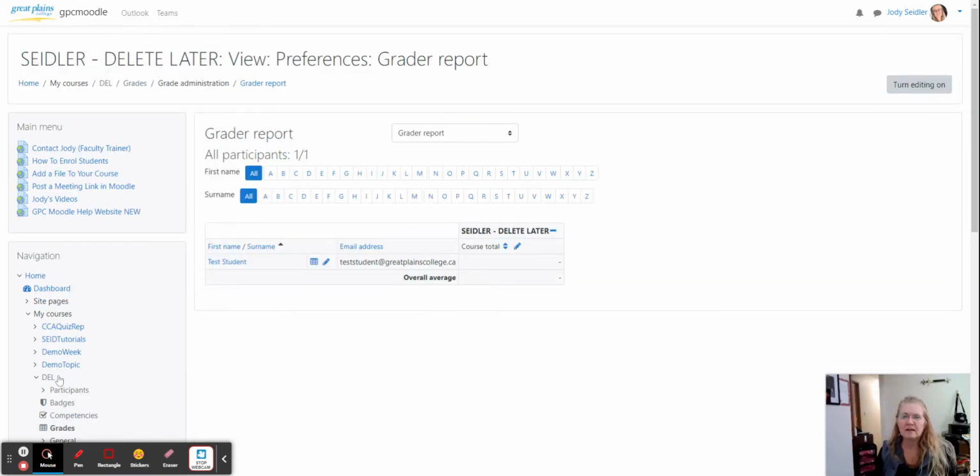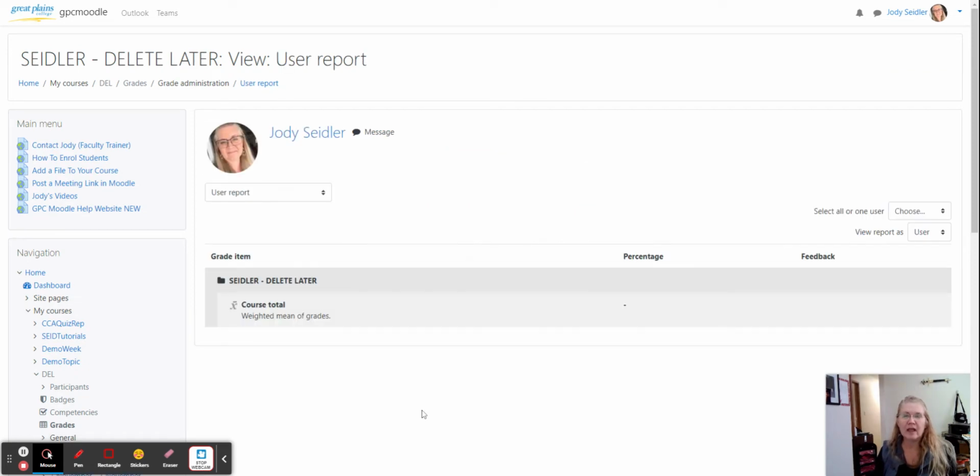And one of two things will open. Either a grader report will open or something called a user report will open. Depending where you were last, it tries to take you where it thinks you need to go. So either way, this drop box at the top lets you switch between the two.